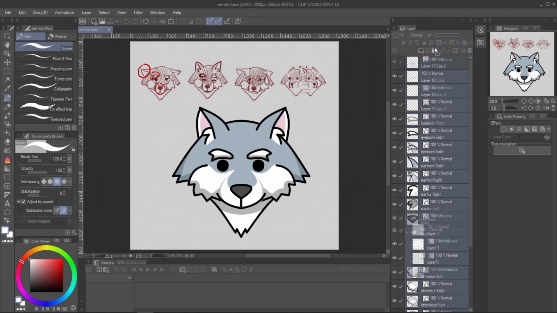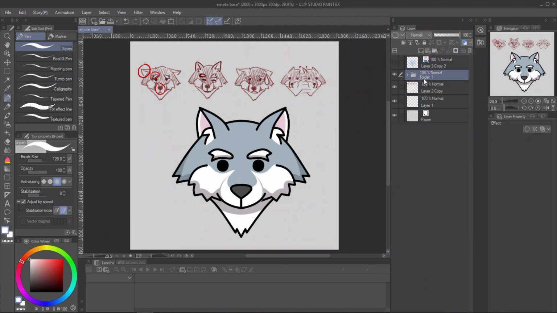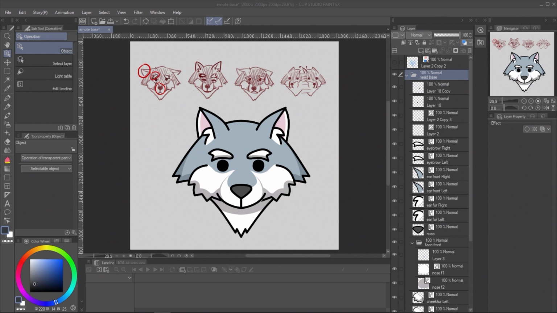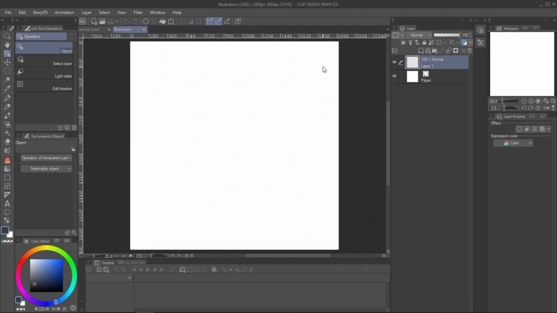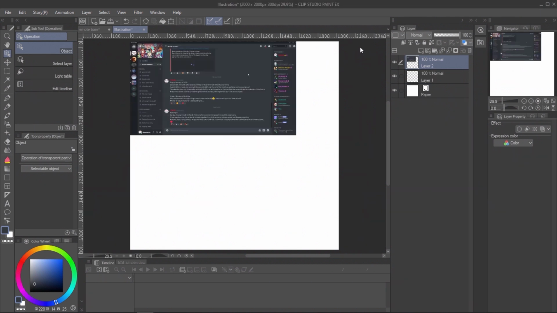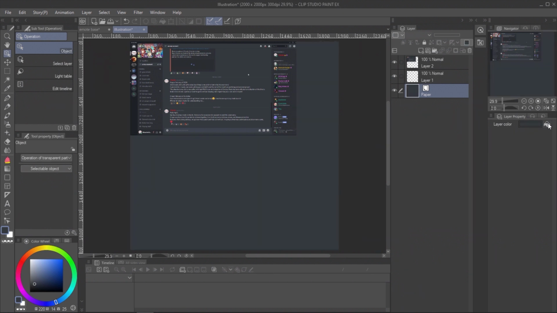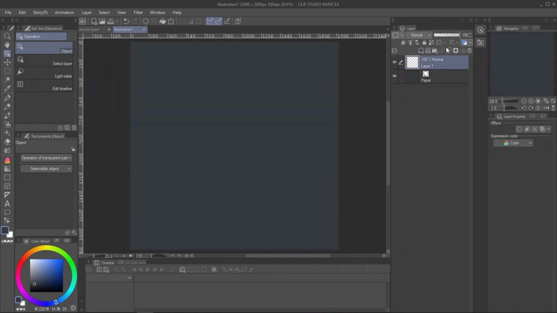Put all the parts in one folder. And then create a new file. Take a screenshot of the application you made the emote for, and pick the color of the background, then apply it to the paper layer.